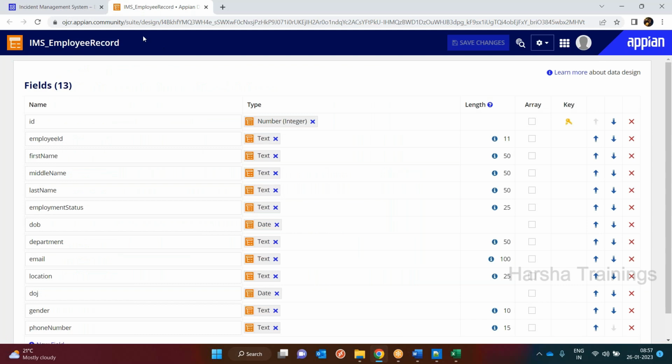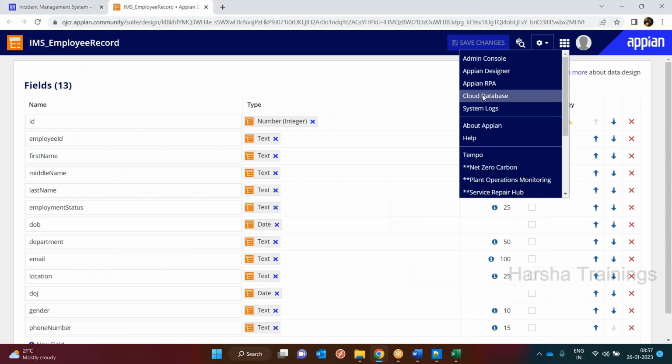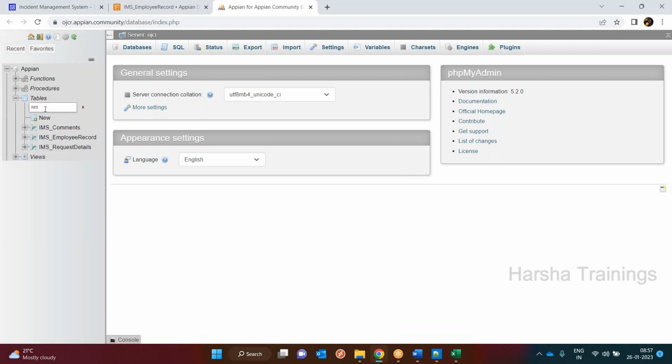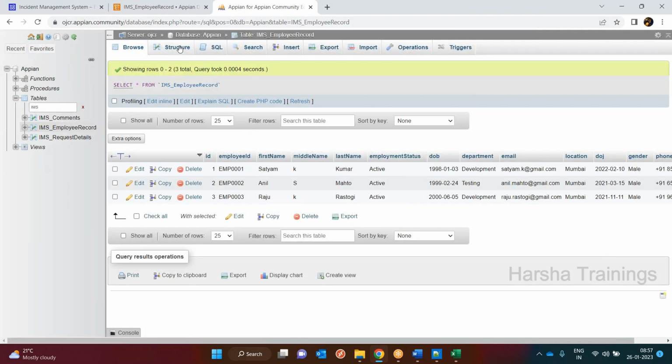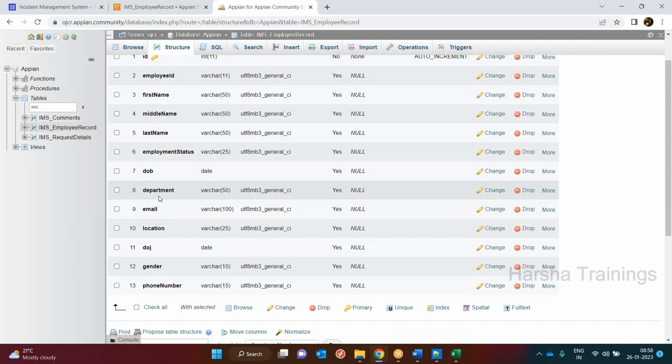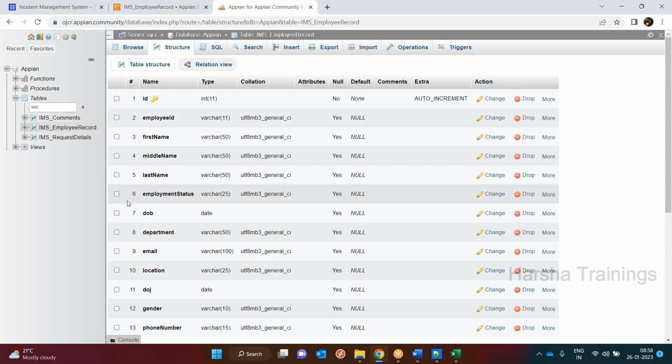Now let's go to the table and add a column to it. So in employee record, suppose I want to add a column. Tell me guys, is there anything that we want to add? Yeah, make it like is active. Yeah, we can do that.